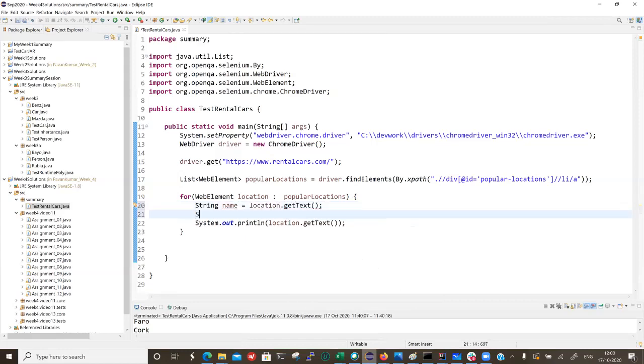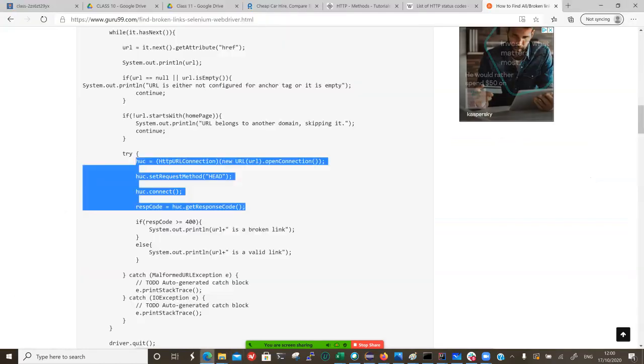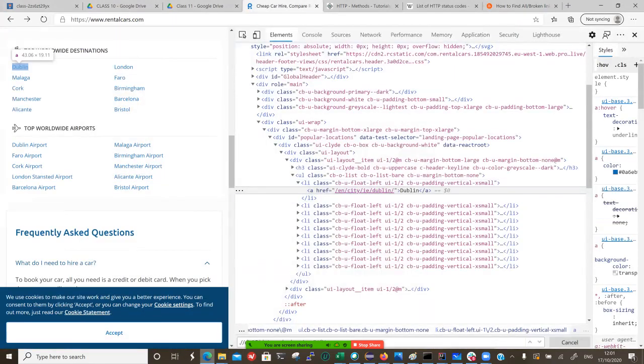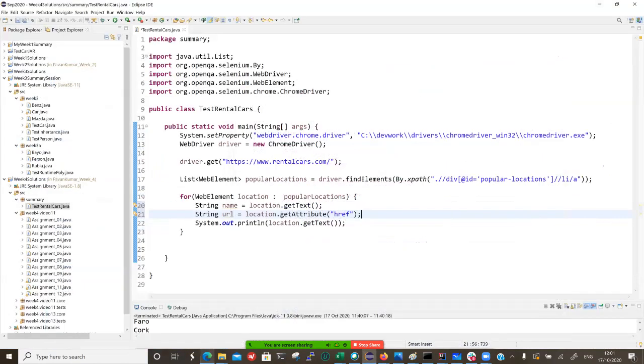Second thing I want to do is String url equals location dot getAttribute, because you're getting the attribute of that web element. The attribute that we are concerned about is href. If you look at my application, it is anchor, the attribute is href and that has a value. So I want to get this value. I'm saying, get me the value of href. You can do that using getAttribute of href. Okay, that gives me the URL. That's perfectly fine. Now obviously I want to print the value, which is going to be the name. I'll just say location, and I will say plus name, right?